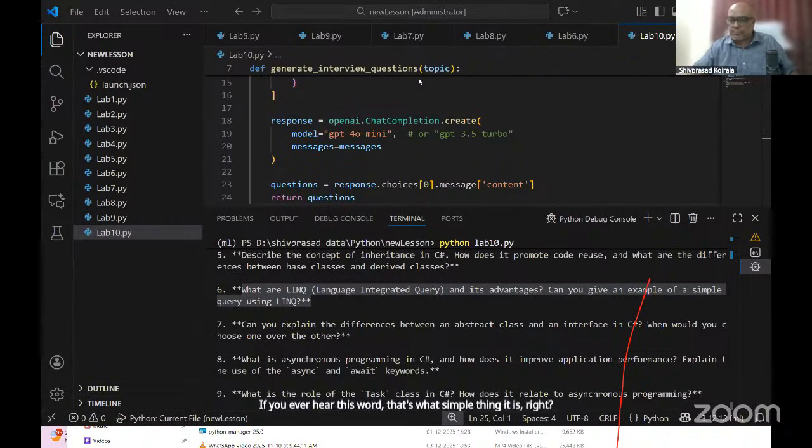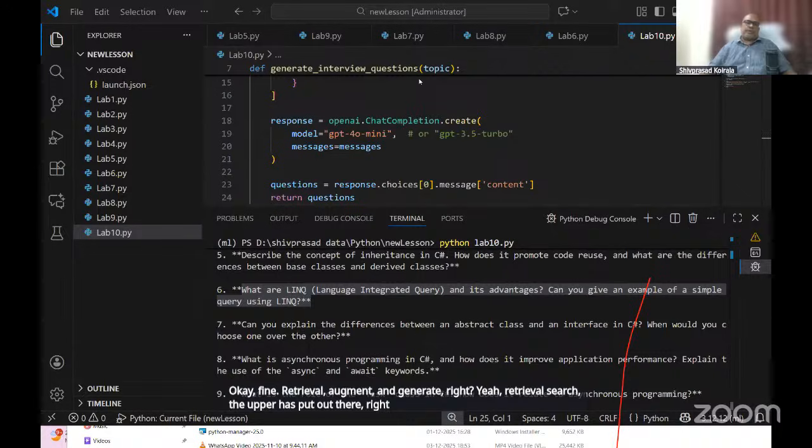Okay. Somebody. Okay. Fine. Retrieval, augment, and generate, right? Yeah, retrieval, search, Nupur has put out there, right? Generate the response, right?